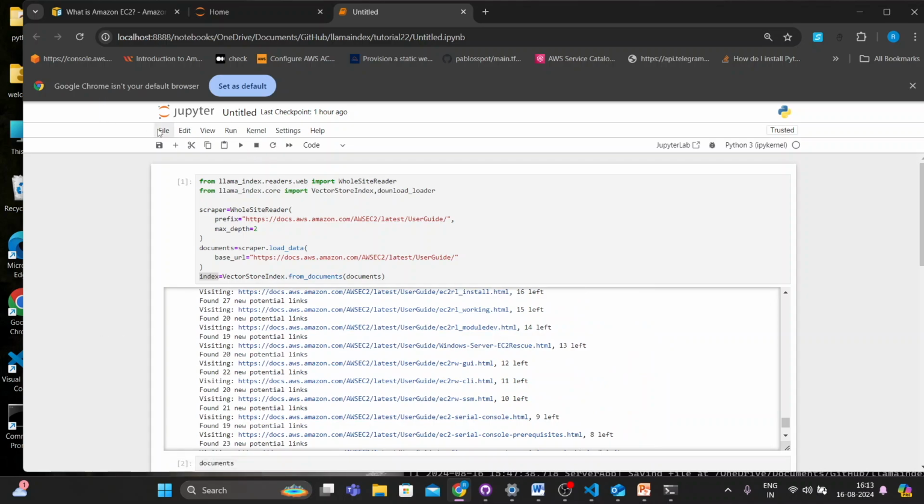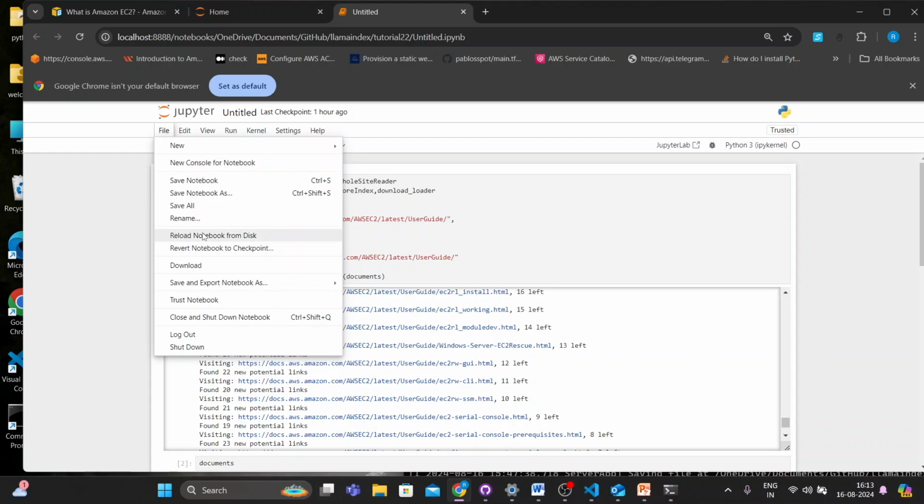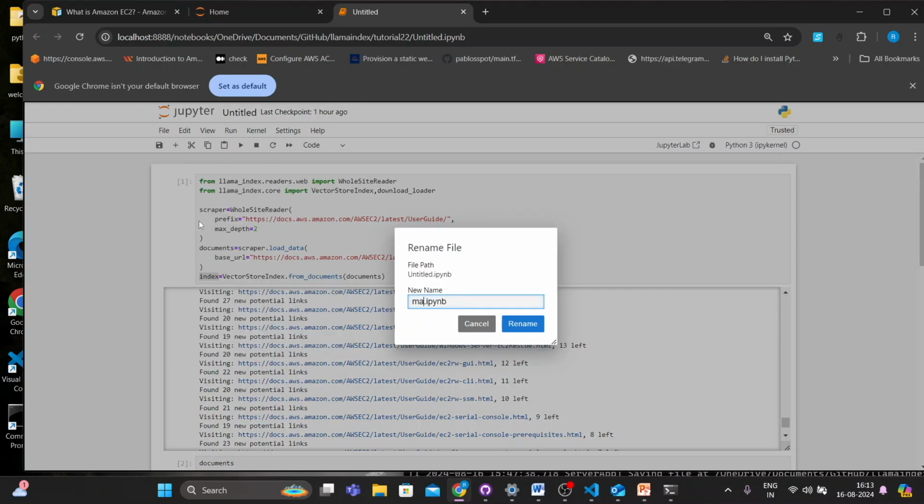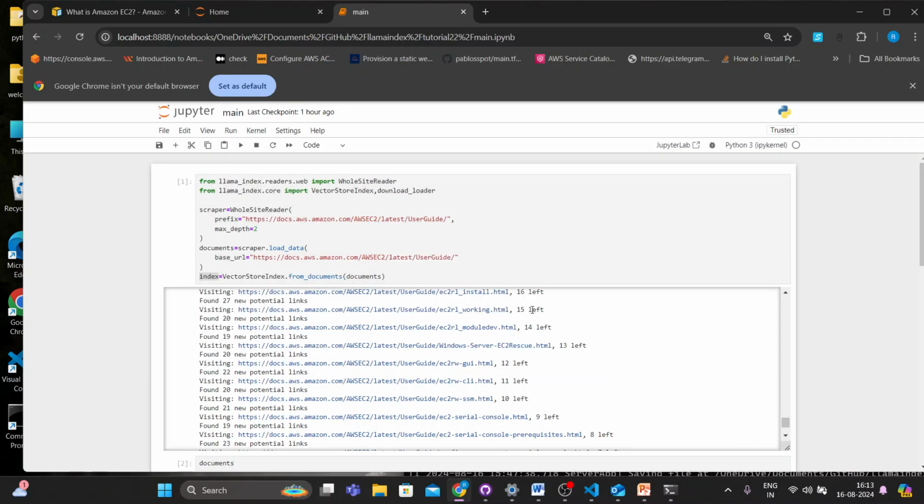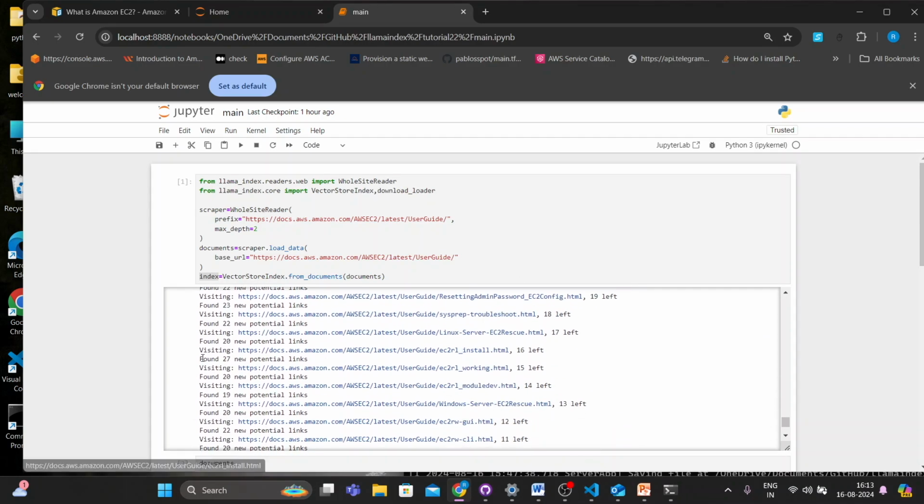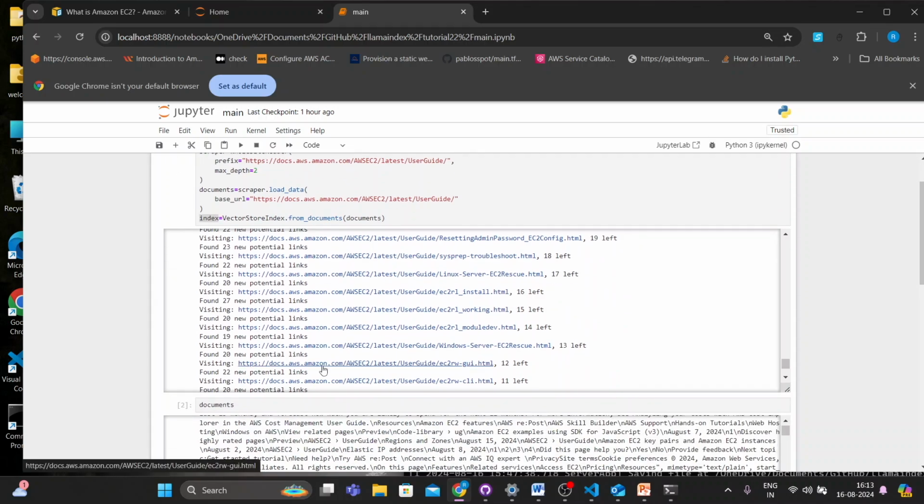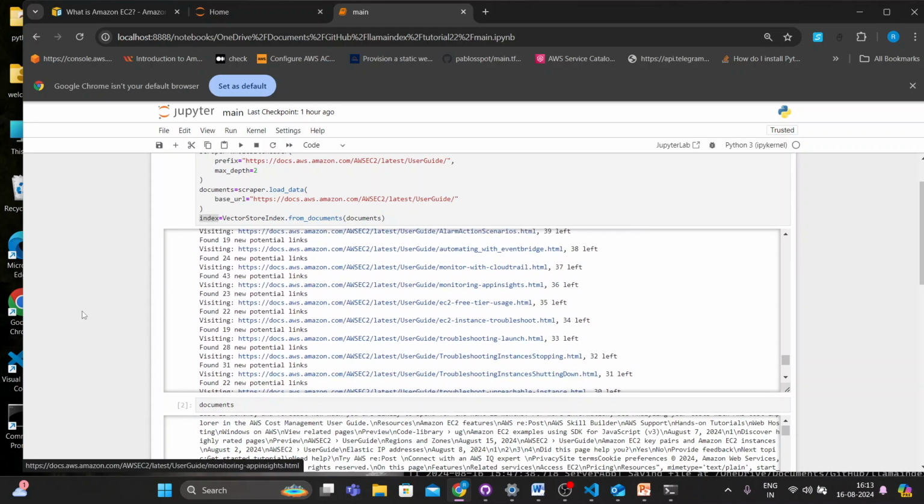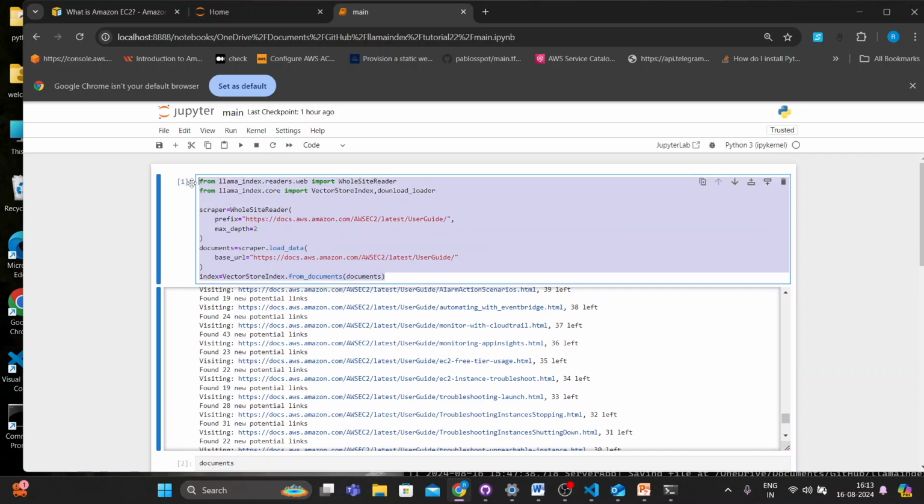One good thing, let me actually rename it, maybe I can write main.ipynb. As I told you, just because I have a lot of documents available here, I actually created multiple notebook formats, but you can also use it from VS Code. If you do it from the multi-line notebook format, you will get an option to actually debug your code. That is what I use.